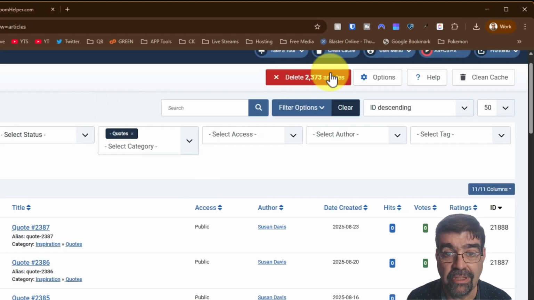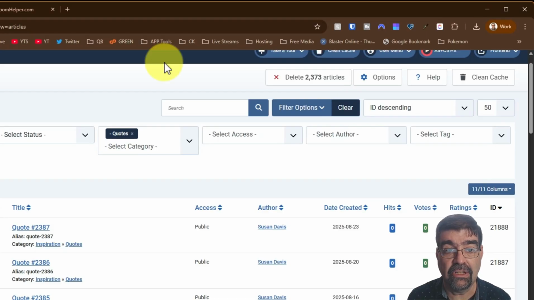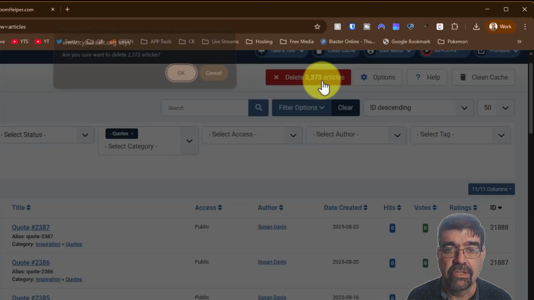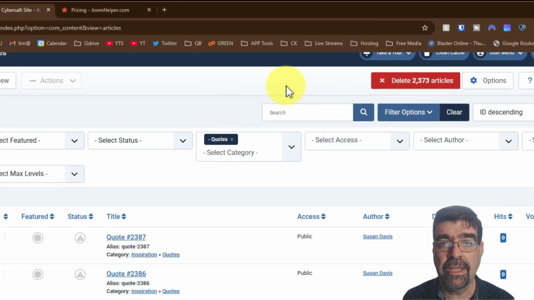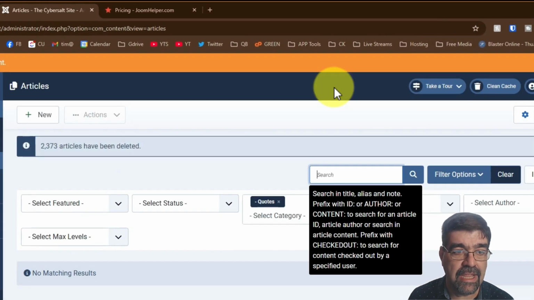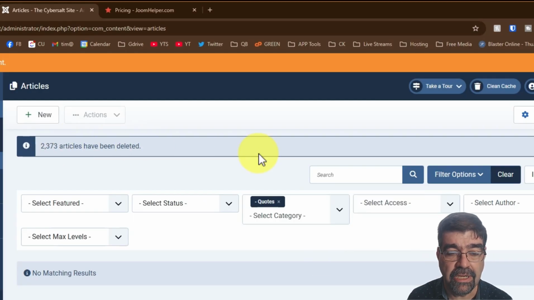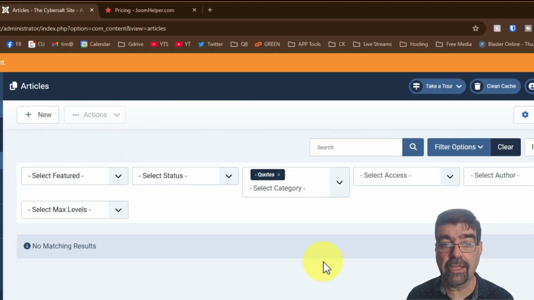You can simply click this button and delete all of the ones that match this filter. So let's just click that. We will say yes. It's going to churn away in the database. And now look at that. 2,373 articles have been deleted. There are no quotes in that category.